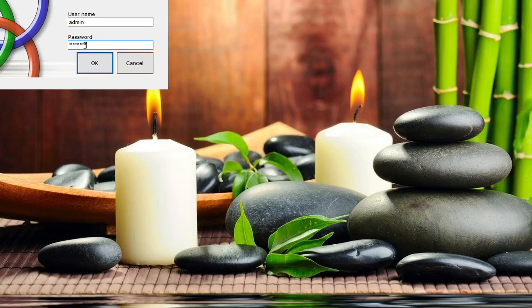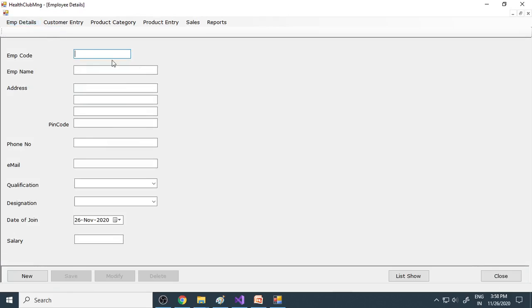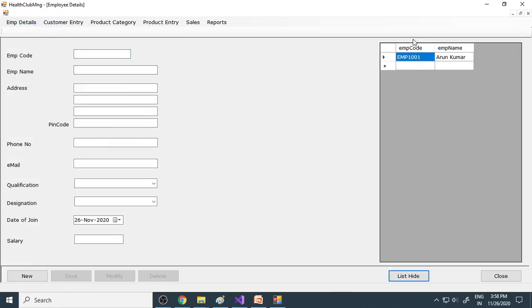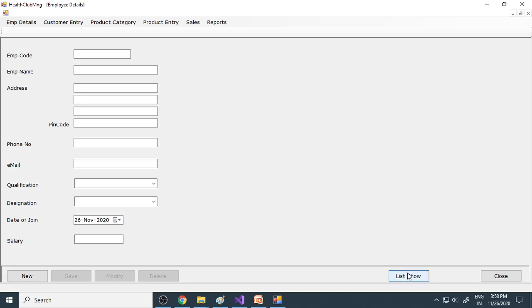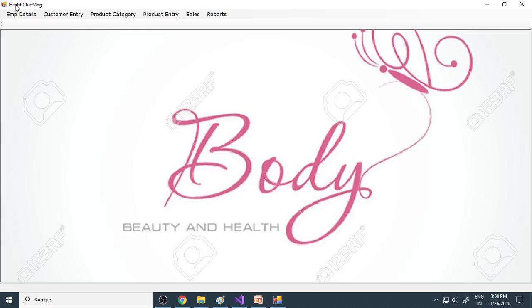If both are correct, then it will cross verify with the table, and if this data is present in the table, it will allow you to log in. Fine, here you log in and you have a main form. Here is the employee details. Here you can see list show. This is the grid view. We are hiding it actually. Whenever I want, I can show it. If I click on employee details, it will appear. You have to enter the new data: click new, enter all the details, then click the save button. So this one is employee details.